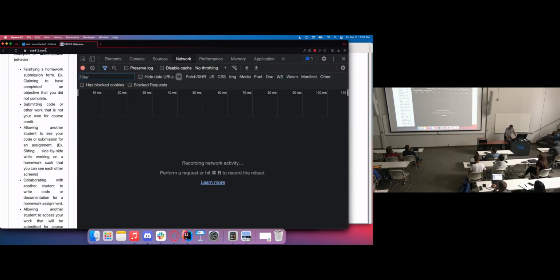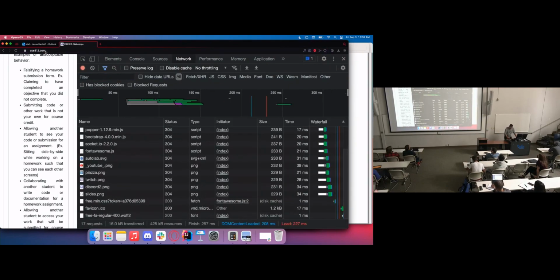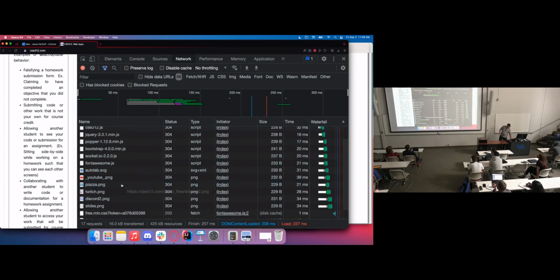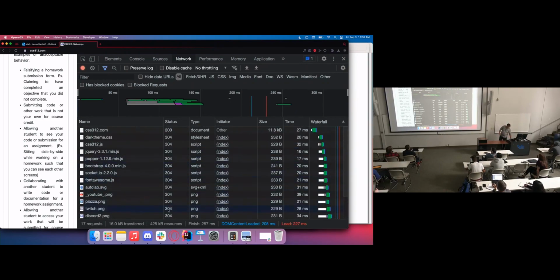What I want to do right now is go to the Network tab and then refresh the page. What that's going to do is show me all of the HTTP requests that were made to load this page. So we can see a lot of these were cached, and we just got not modified.